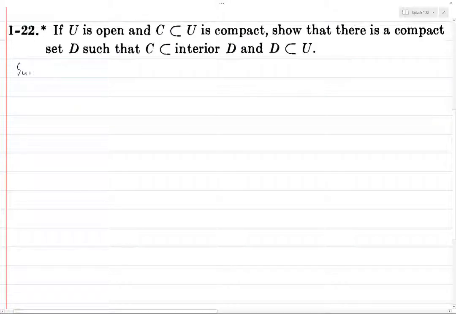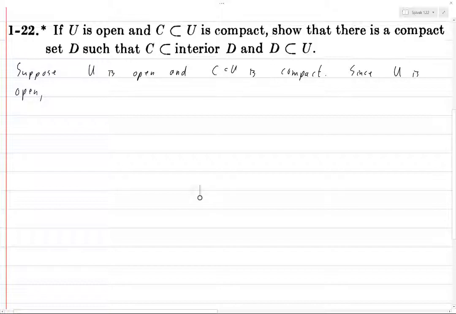So suppose U is open and C contained in U is compact. Since U is open, for each x there exists an open rectangle Ux such that x is in Ux and Ux is entirely contained in U.